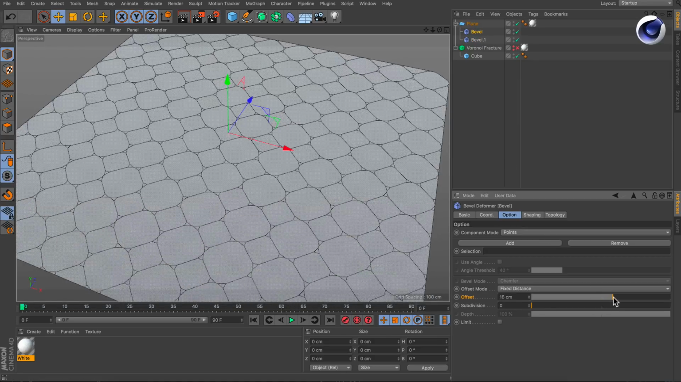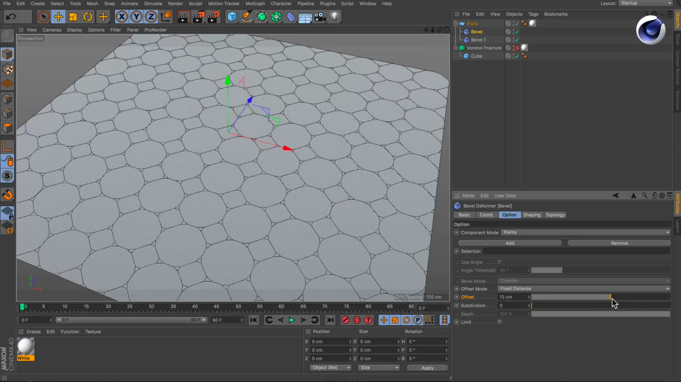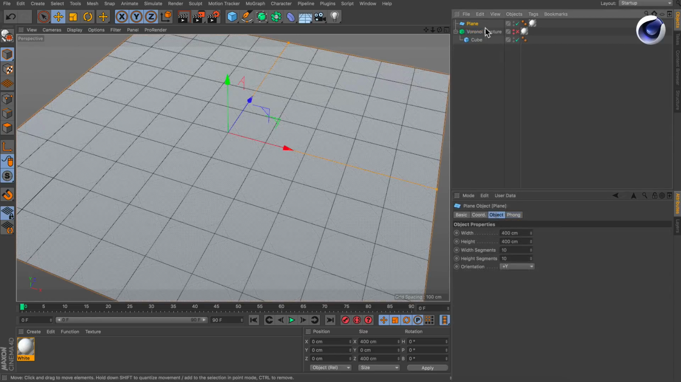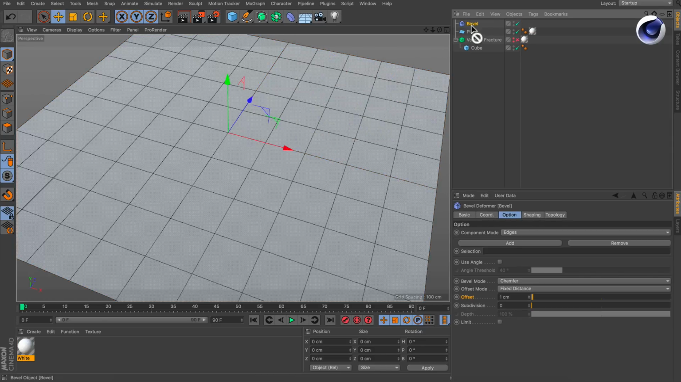Normally you would use the Bevel Deformer to bevel edges, but you can use it also for creating interesting patterns. And here's how you can do that. Here I've got a plane, and the plane has got 10 segments in width and height. And now we create a Bevel Deformer and make it a child of the plane.